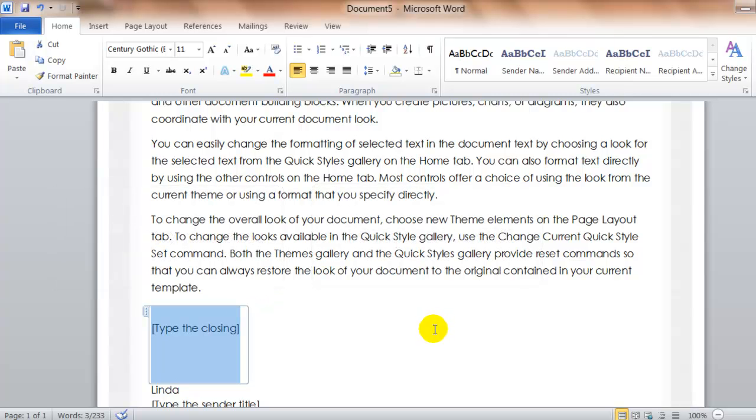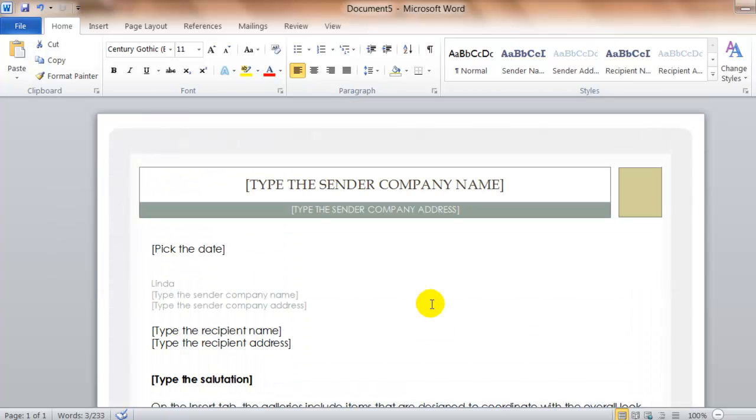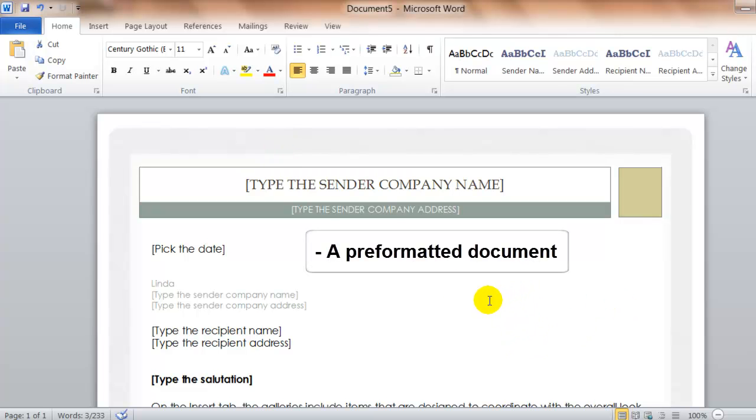So just to review, a template is a document that's been formatted in advance that you can use over and over, and when you open the template, you're actually creating a new document, which is a copy of the template.